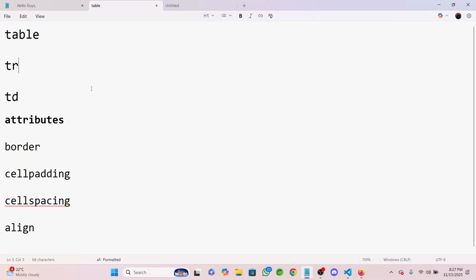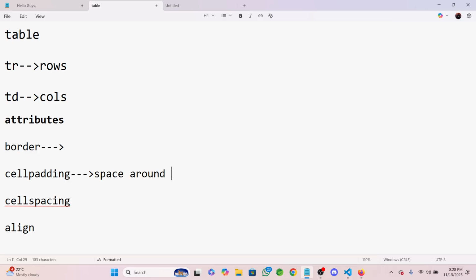A table is a tag. Tr is also a tag. Tr indicates the rows, whereas td indicates the columns, right? There are some attributes for this table concept. The first one is border. Then, what is cell padding? Space around the content. And what is cell spacing? Cell to cell space.